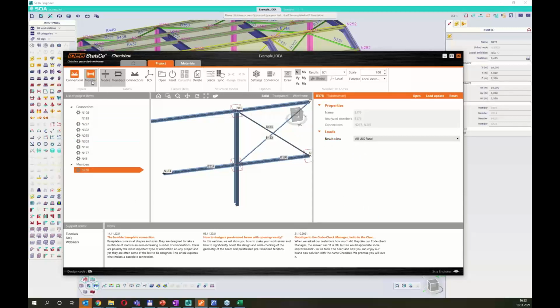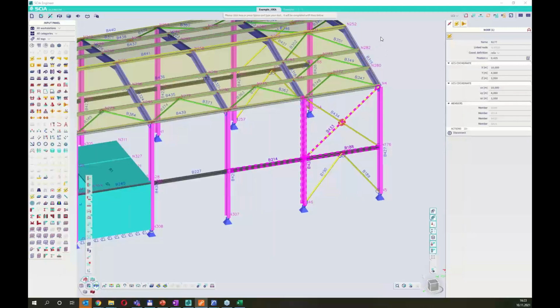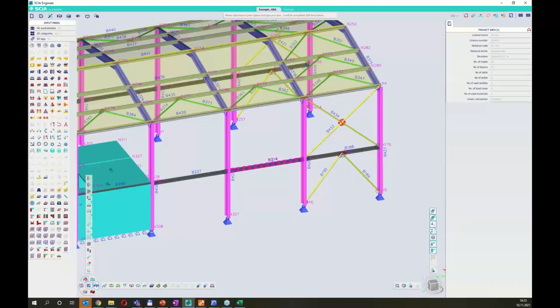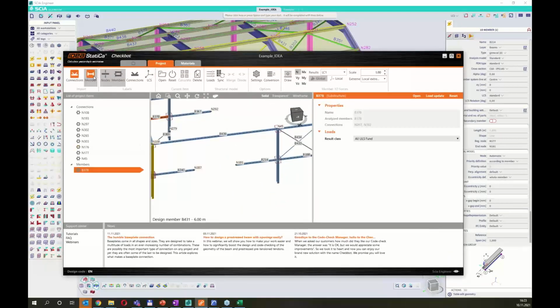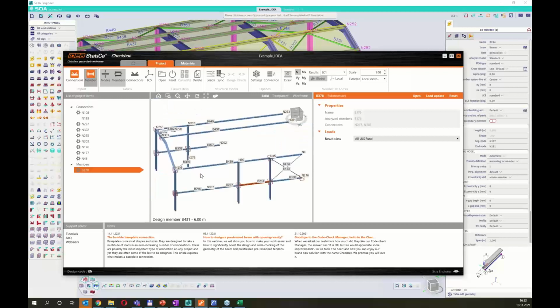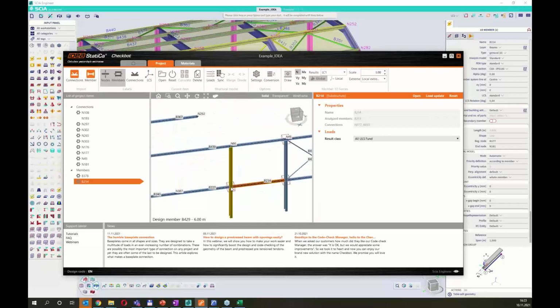The members are imported via this button, so let's do that. I will select the member that I want to have in a member check, and I will import it in a Checkbot. Together with this object, the neighbors of it are also imported. As you can see, these both connections were imported together with the member.